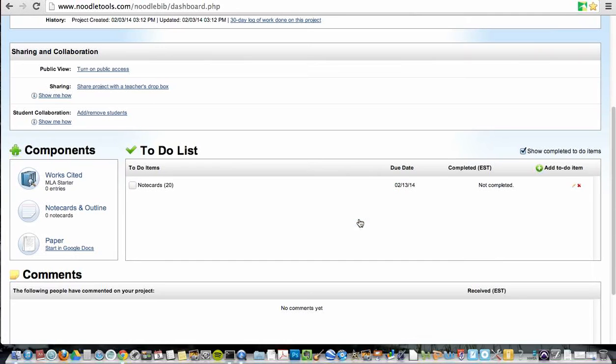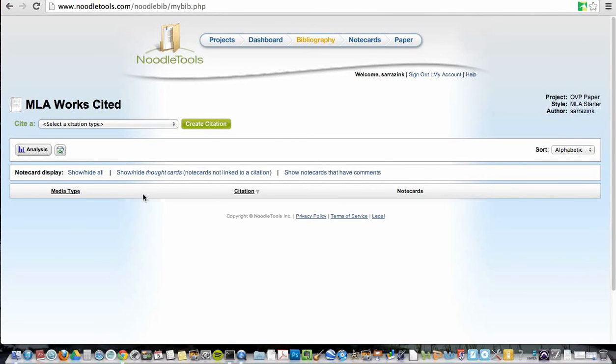Once we hit submit, that's part one of your to-do list. You're also going to have to do a works cited. Now let's just take a look at that. Your works cited will eventually go here. You can create your citations there. We'll go to that at another point.